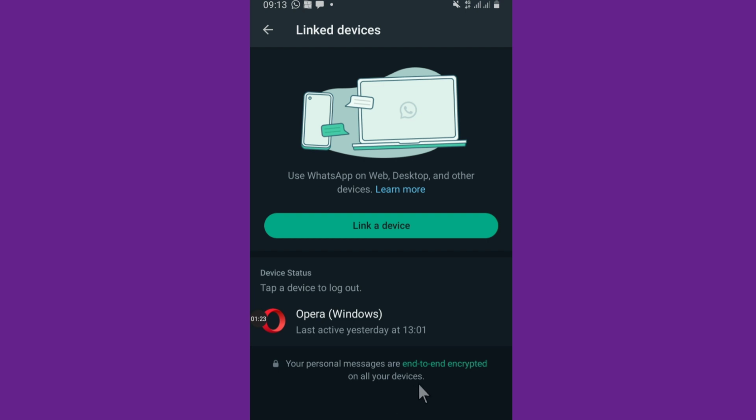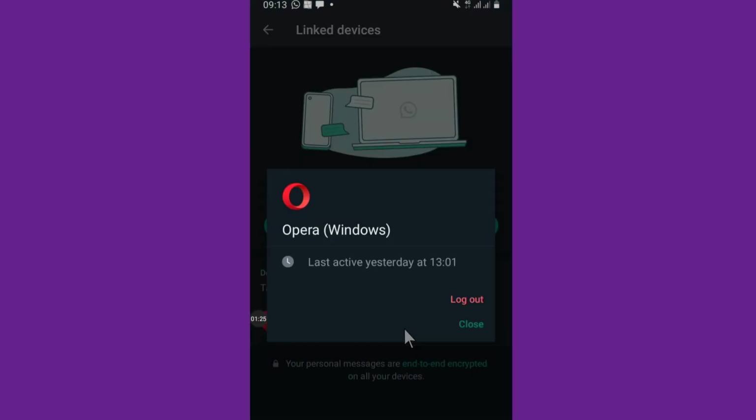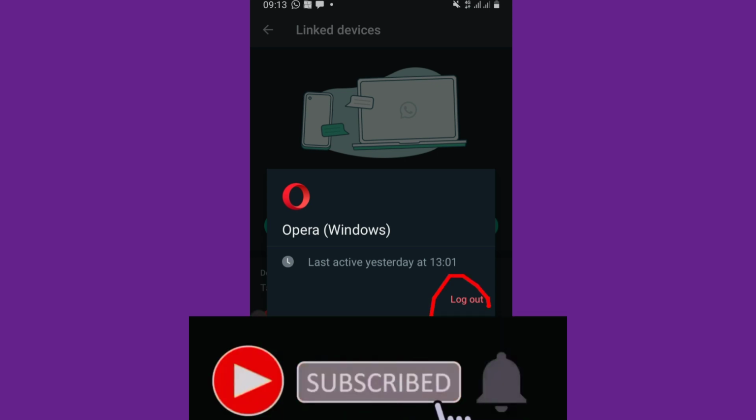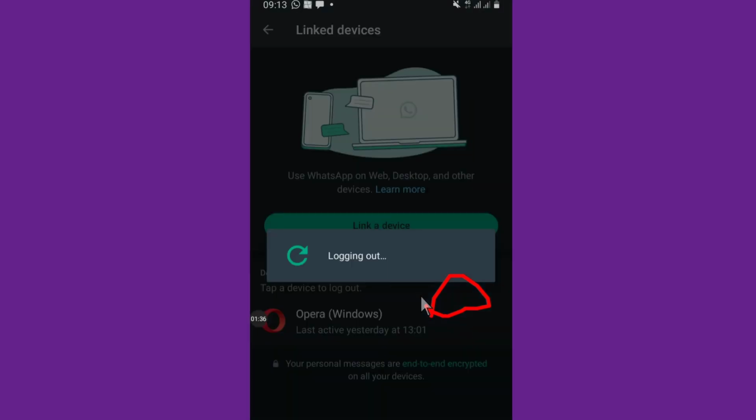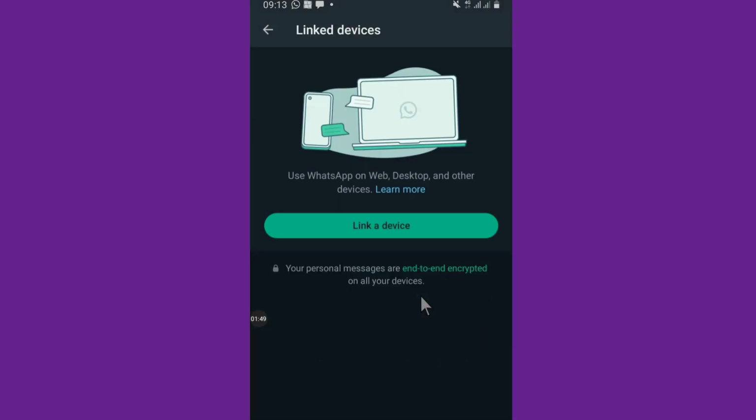you just have to click on this device and you see log out here. Okay, so we have log out here, so you just have to log it out. You click here to log the device out. So as you can see, logging out. So after you log out the device, the person will not have access. This is how you stop people from reading your WhatsApp chat.